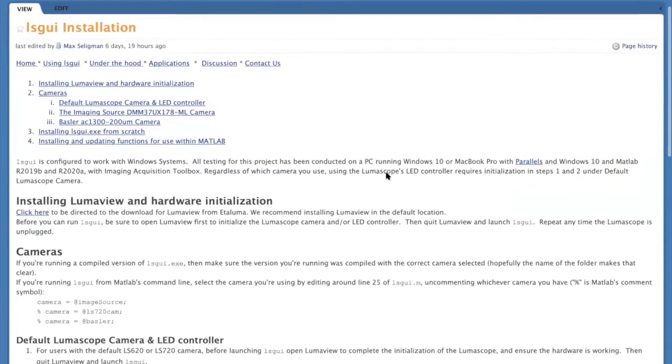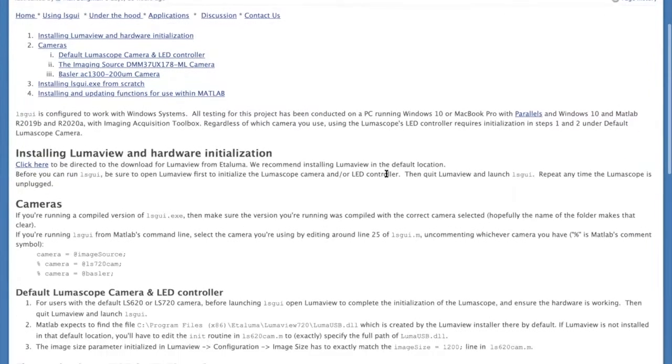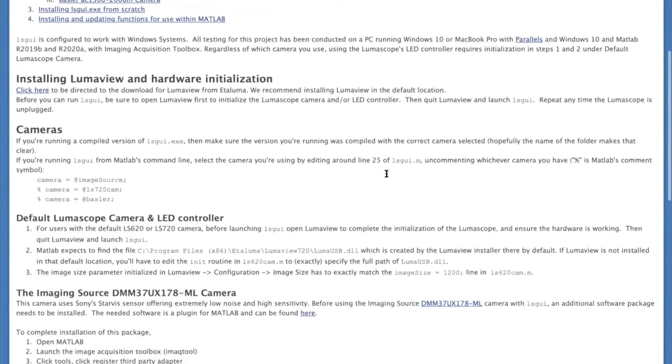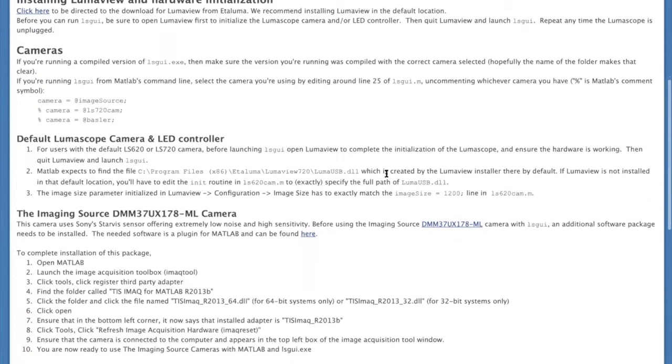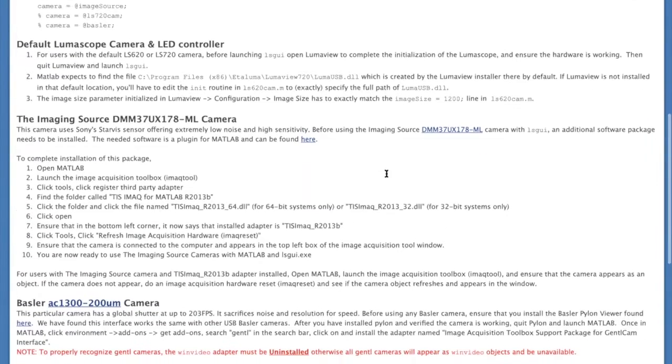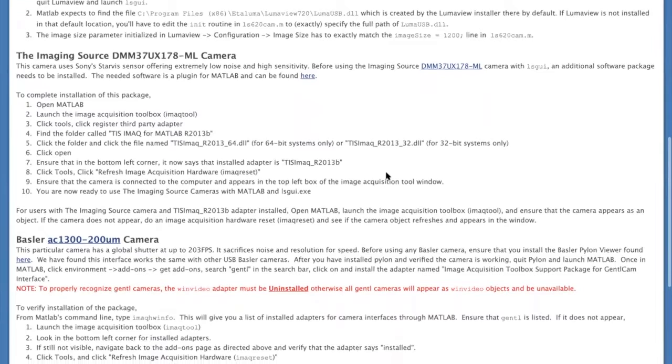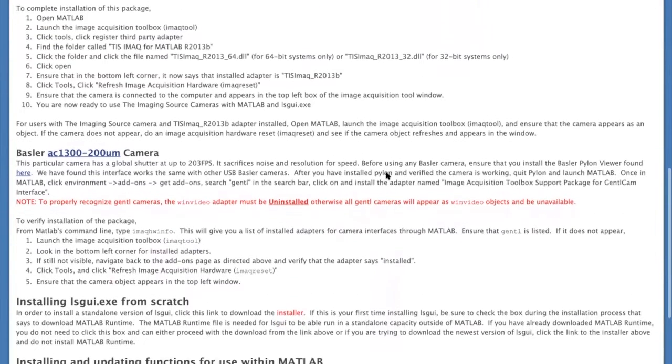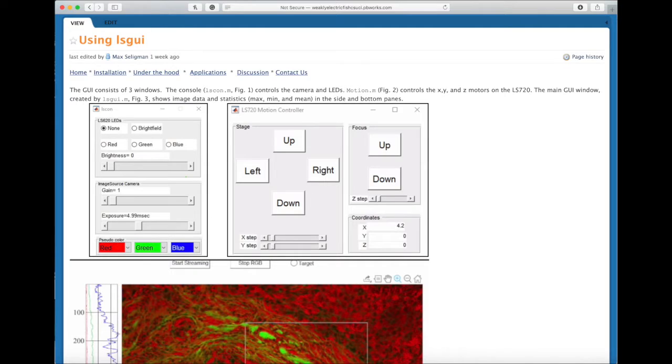Here in the installation section, we outline the steps needed to install the standalone application or use the MATLAB executable code with the LumaScope. Our program and code were tested on a Mac running Parallels in Windows 10 with MATLAB 2019b and 2020a. The graphical user interface consists of three windows.